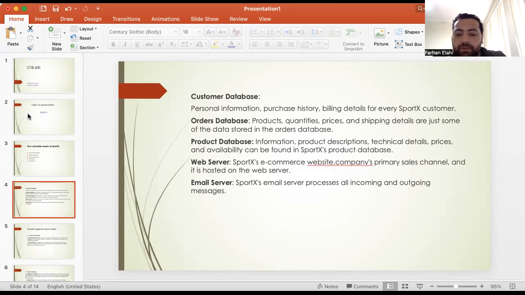Number four is web server. SpotX's e-commerce website is the company's primary sales channel, and it is hosted on the web server. Online shopping, ordering, and payment are all made possible. The web server is essential to the smooth operation and safety of the website.